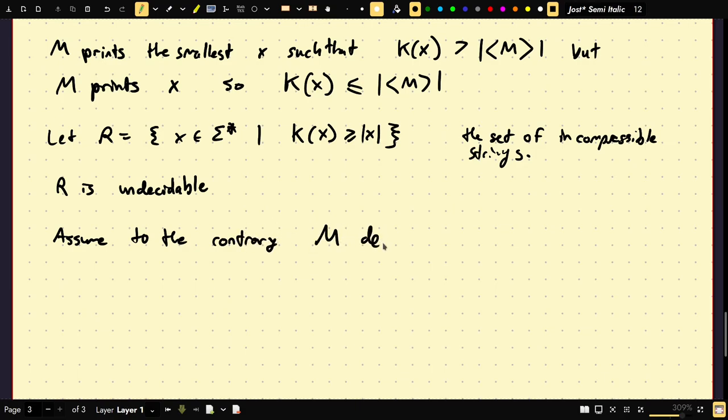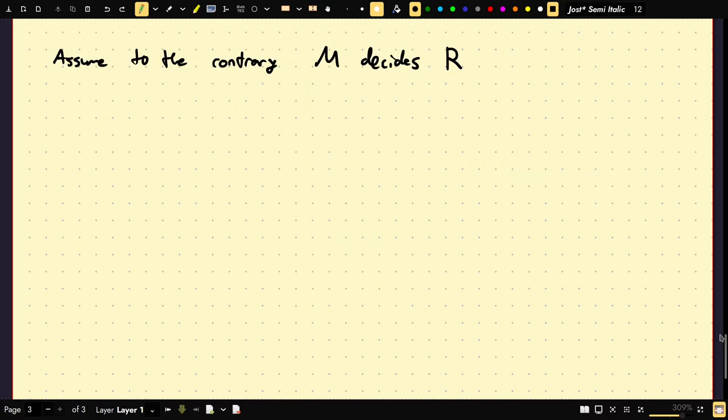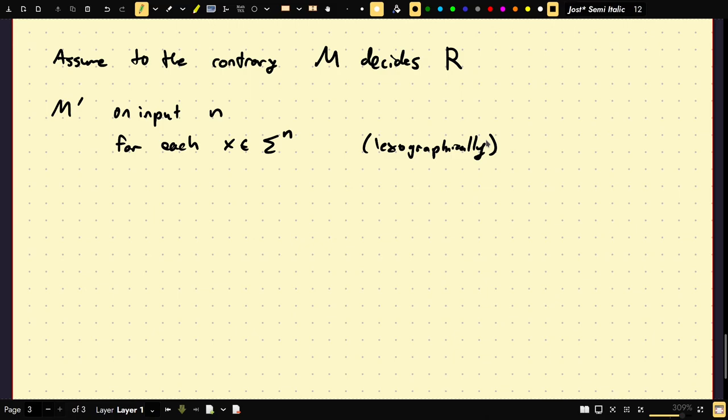Let's say M decides R. So consider the following machine, M prime, which takes as input an integer N. It's going to loop through the strings of length N, for each X in sigma to the N, lexicographically. If X is incompressible, we're going to print X and halt. So here M prime prints X and halts. X is the lexicographically least incompressible string, which is of length N and the smallest lexicographically.